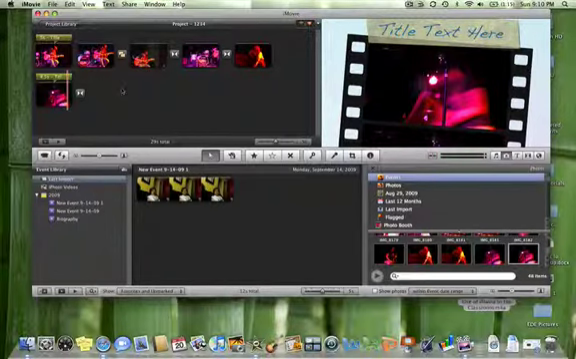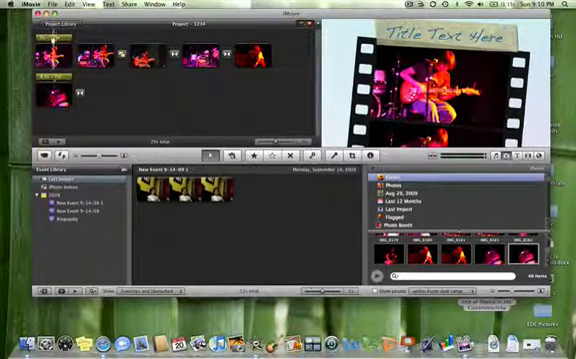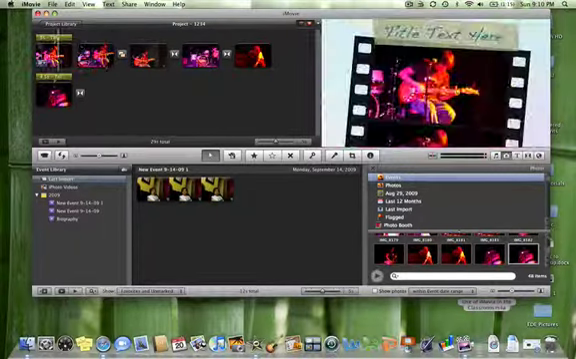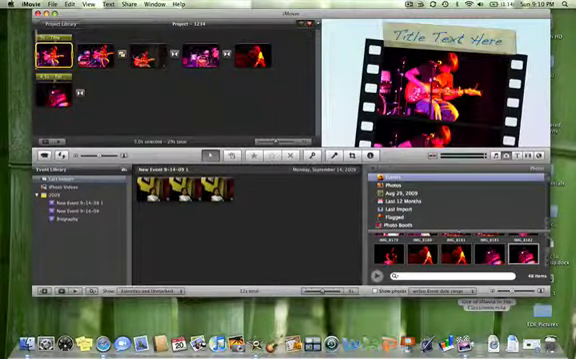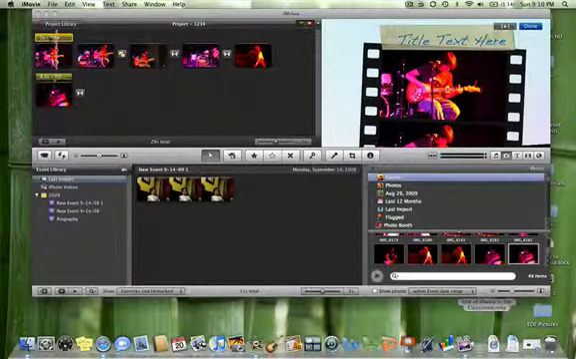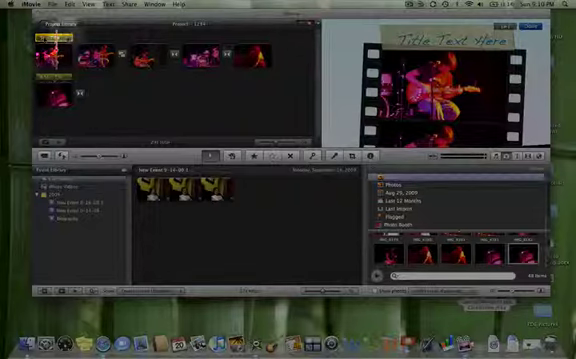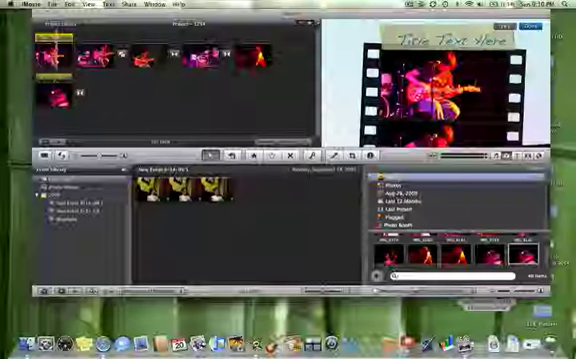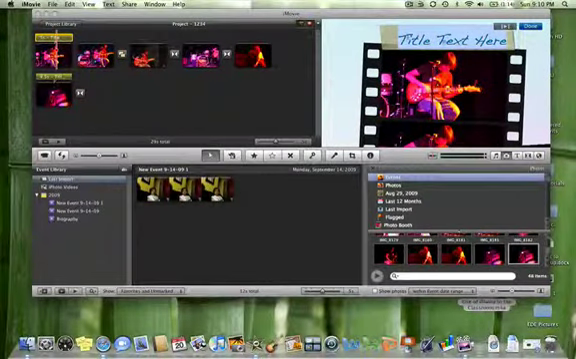Another really nice feature of iMovie is that you can add in titles. You'll see here, I've got a title here, but I don't want it to say title text here. That's not very exciting. So what I do is I click on the little greenish goldish bar above my picture, and when I go in, I can just click right on the text and I can type in what I would like the title of my movie to be.